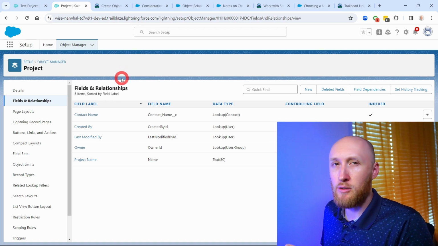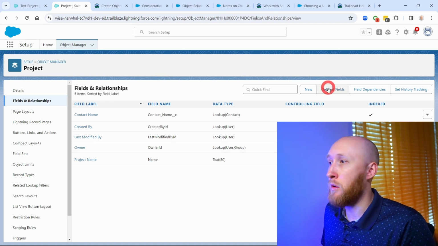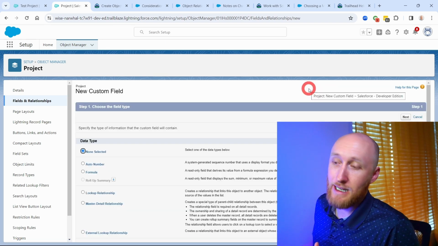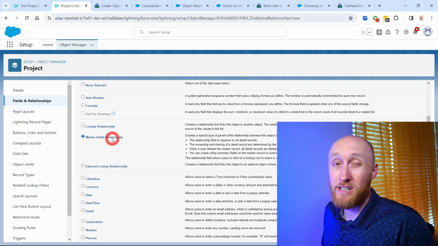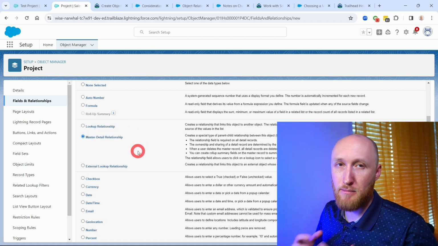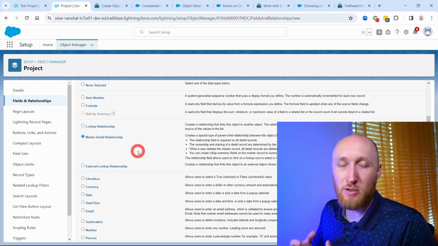And I'm going to try and create it between the project and the contact and walk you through that process. So I'm going to go ahead and create a master detail relationship. Really, lookups and master detail relationships are the two relationships that you need to be the most familiar with. What are the implications? What are the differences between these?